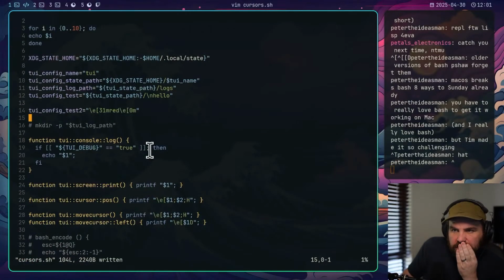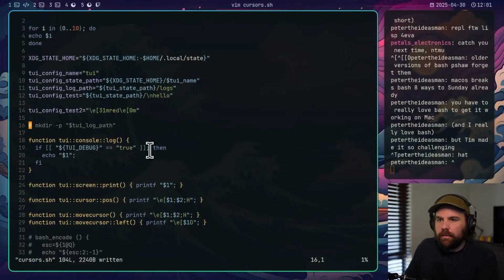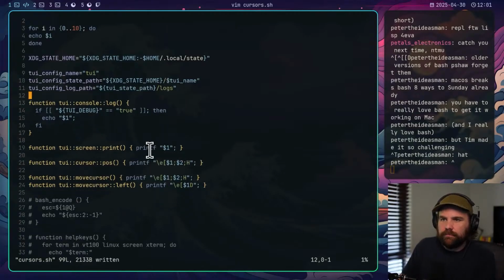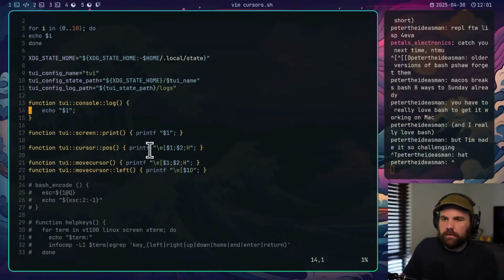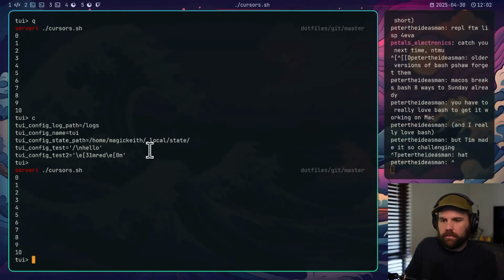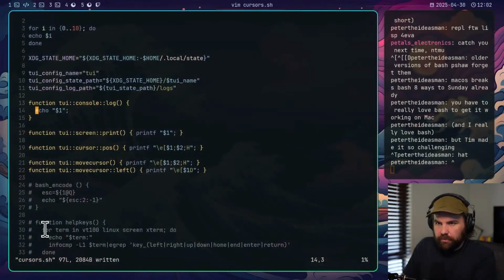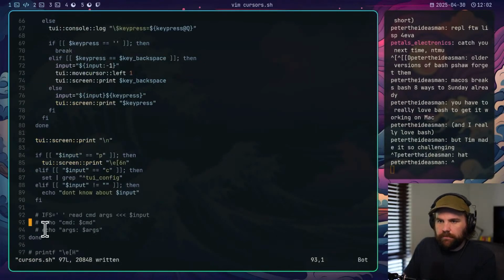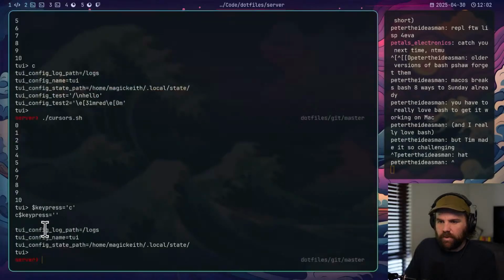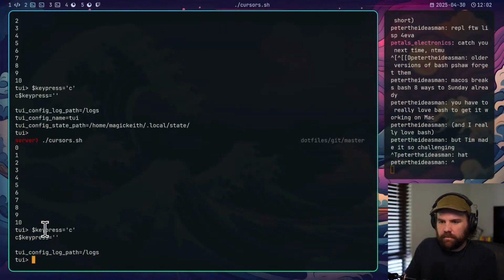But what I do want to do is, I can get rid of this now. I'll bring this back. All right, so I want to actually output this to the console. TUI console log. All right. Which will essentially do the same thing, except it won't do multiple lines.